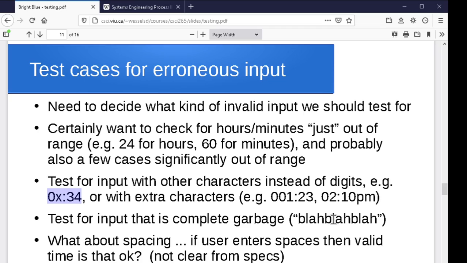Cases where it's complete rubbish that they type in. What if the user types in spaces? So you're thinking of the different likely errors that you're going to have to deal with and making sure that you test for those.